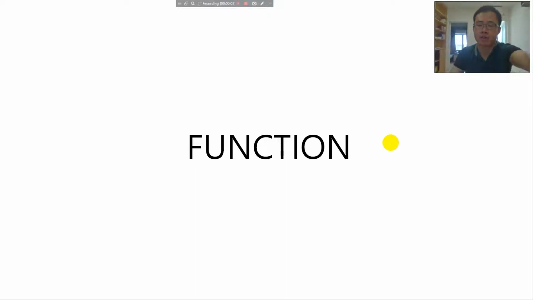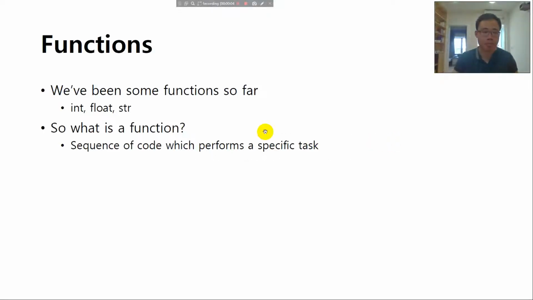Let's talk about functions. So we've been using some functions so far, like int to convert strings to an integer, float to convert an integer to a float, or str to convert anything into a string. So what is a function? It is a sequence of code which performs a specific task.